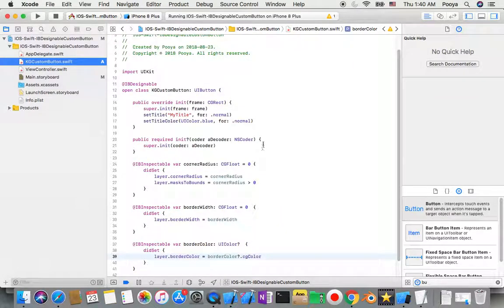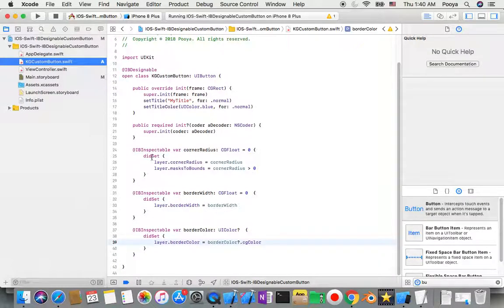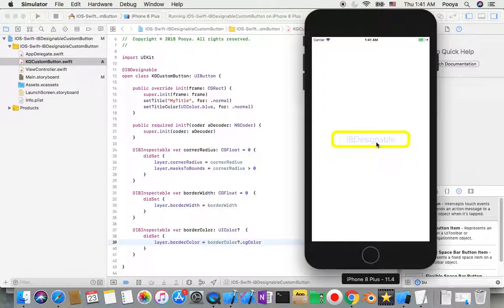With init, we say what we want to be the default. So we set the title and title color, and then down here we add inspectable. So this inspectable will show up in that new section, and we can change it. It gives us something as a default, but we can change it in Xcode. Yeah, here we go.